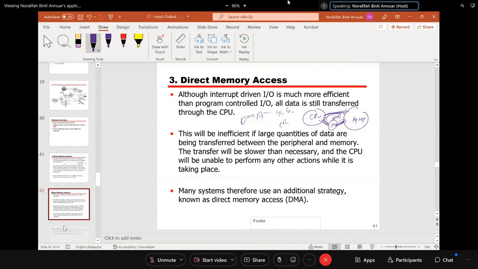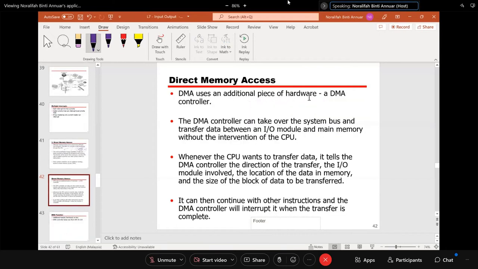They use an additional piece of hardware called the DMA controller. The DMA controller can take over the system bus and transfer data between the I/O module and memory without the intervention of the CPU. Whenever the CPU wants to transfer data, it tells the DMA controller the direction of the transfer, the I/O module involved, the location of data in memory and the size of the block of data to be transferred. It can then continue with other instructions, and the DMA controller will interrupt it when the transfer is complete. It means the CPU hands the task over to the DMA.